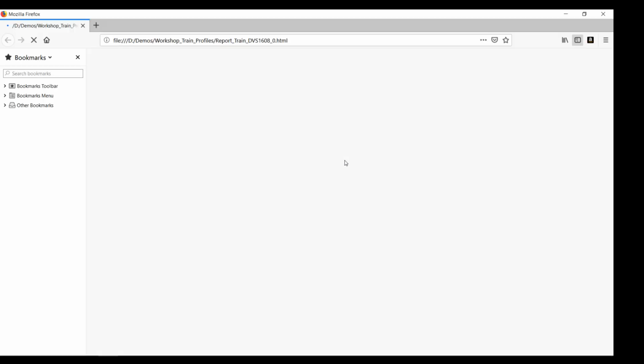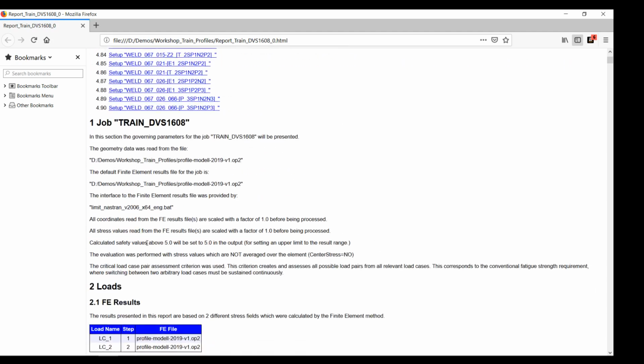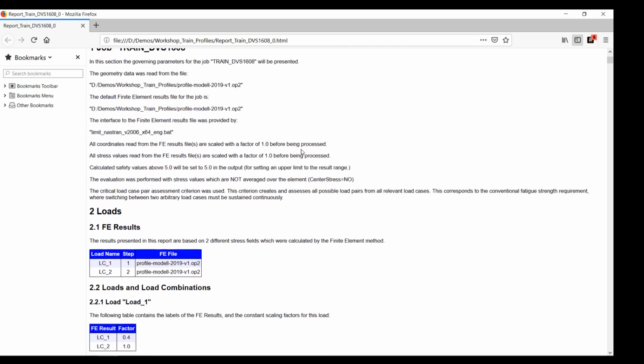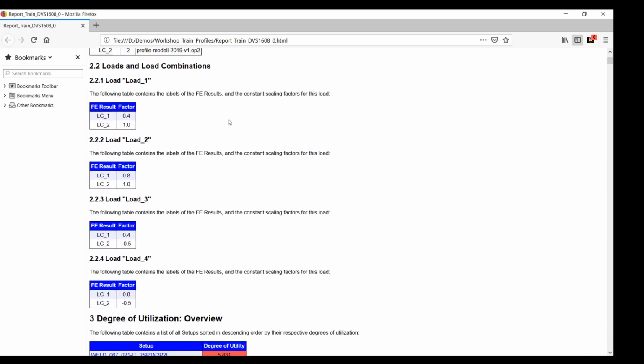Okay. That takes a few seconds. Yeah, here we are. So that's what the report looks like. It gives you information on the job, on the loads, and then you get an overview of the degrees of utilization in the structure, and then the detailed information for each weld. So what does it look like here? This is the job explanation, description. Here the load definition, including the name of OP2. Then here the linear combinations of the loads.